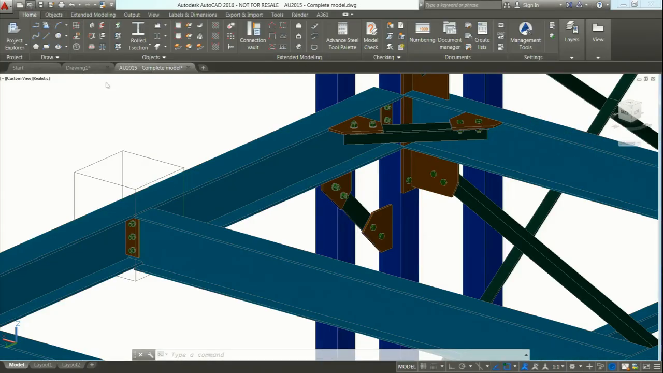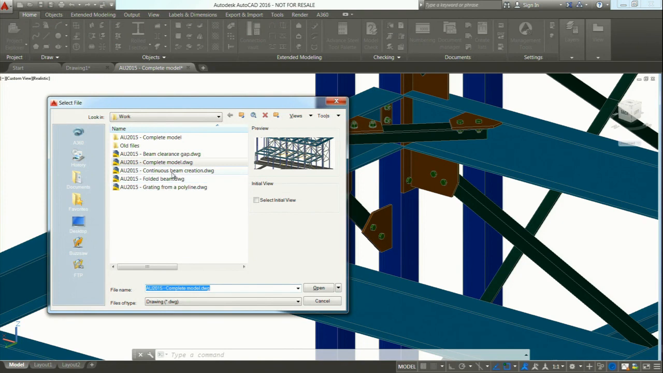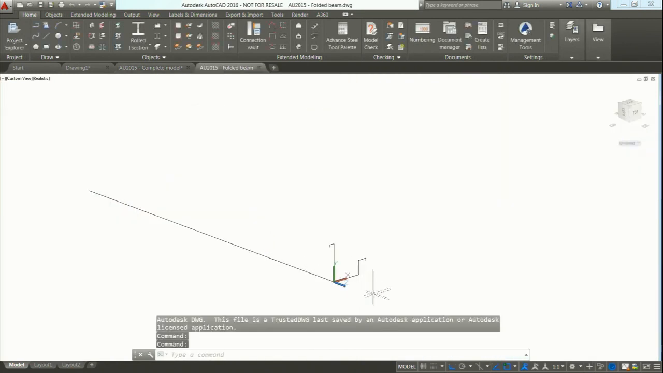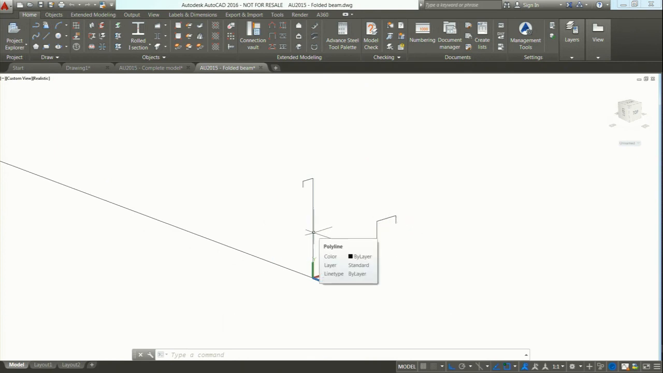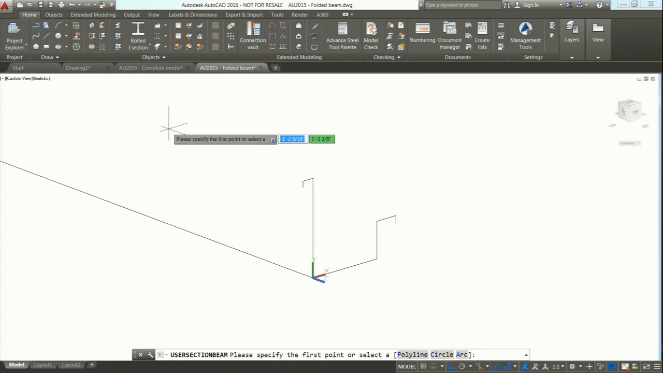I'm going to open a different file. I would like to use this one. So you see, this is the section I would like to create. This is a polyline. It's already a polyline. And in Advanced Steel, there is a tool to create a folded beam from a polyline. So you just press the icon, and as you may see here in the command line, you have different options.